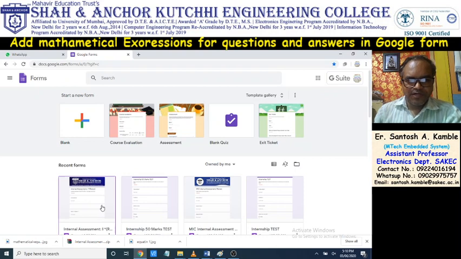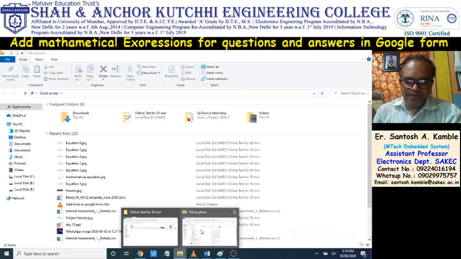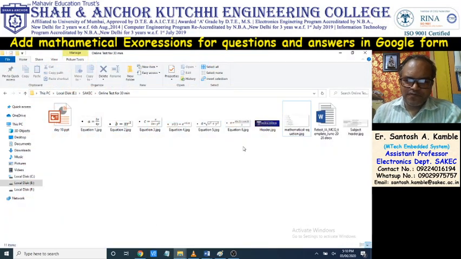Everyone. Now I am explaining how to add mathematical expressions in Google Form in questions as well as in answers. So first you should be ready with your equations. For example, I had made these JPG files. These are the equations in JPG files. So you have to convert your mathematical expressions into JPG files. So these are some examples.